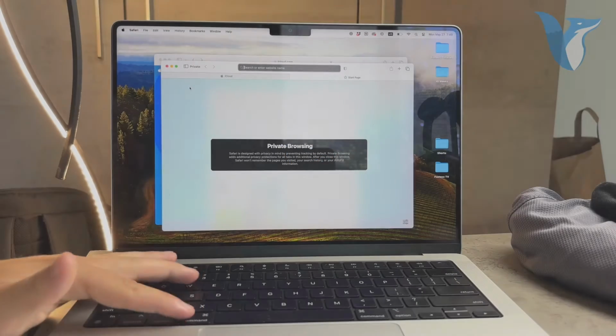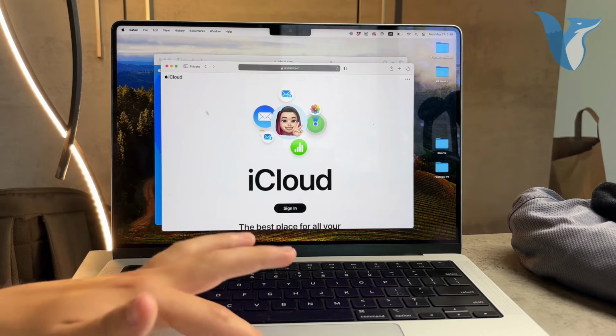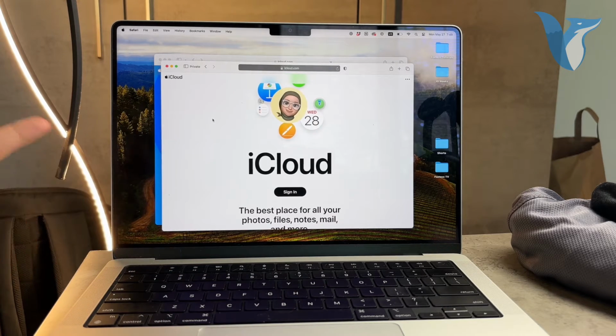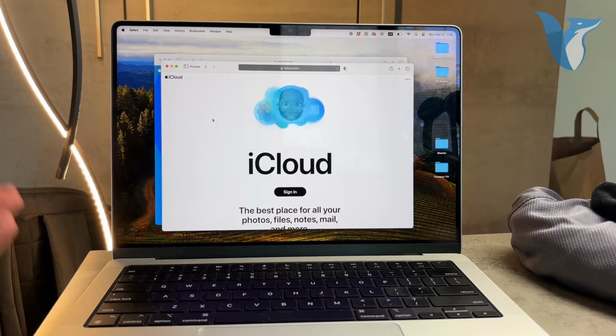Today, I'm going to show you how to export your iCloud contacts. This is a useful process if you want to back up your contacts or transfer them to another service. While it can technically be done on an iPhone, using a computer is more straightforward. Let's dive into the details.